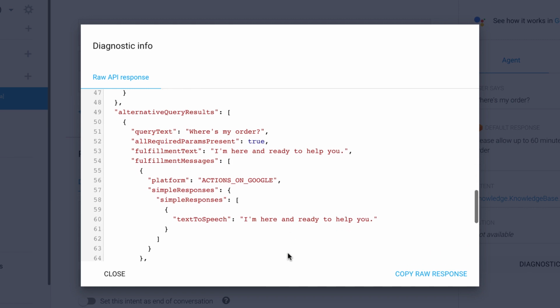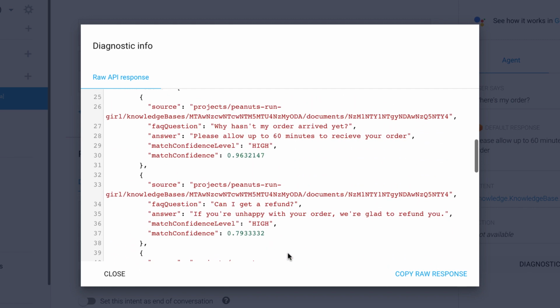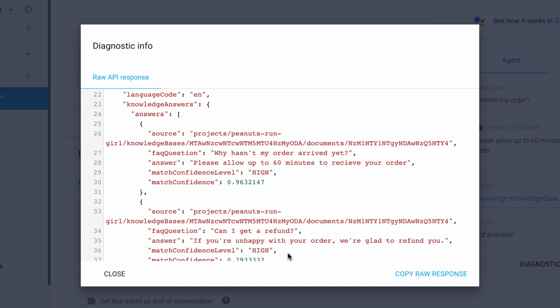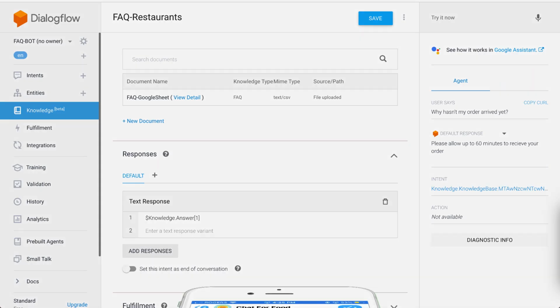And so that's how it works. It basically will prioritize the answer that is given to the user based on a confidence level being high and a confidence score. Okay, let's now test this out in Messenger.